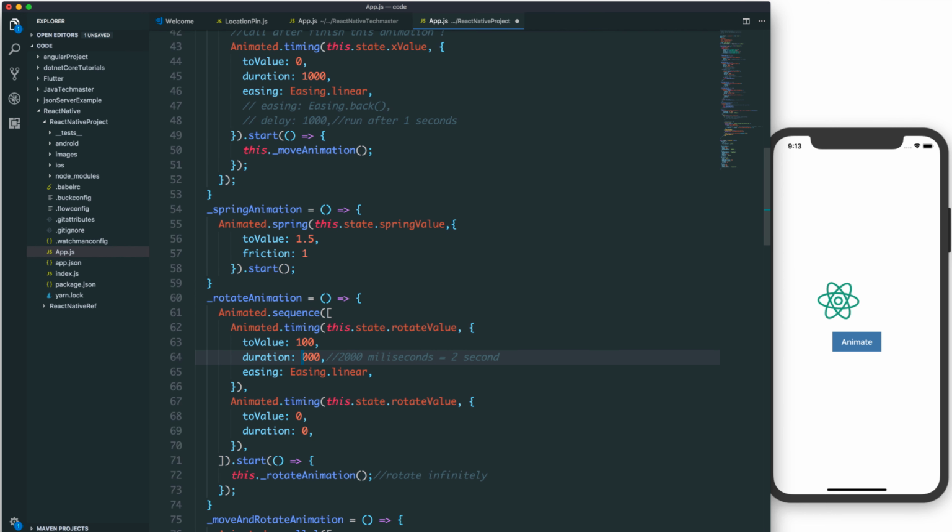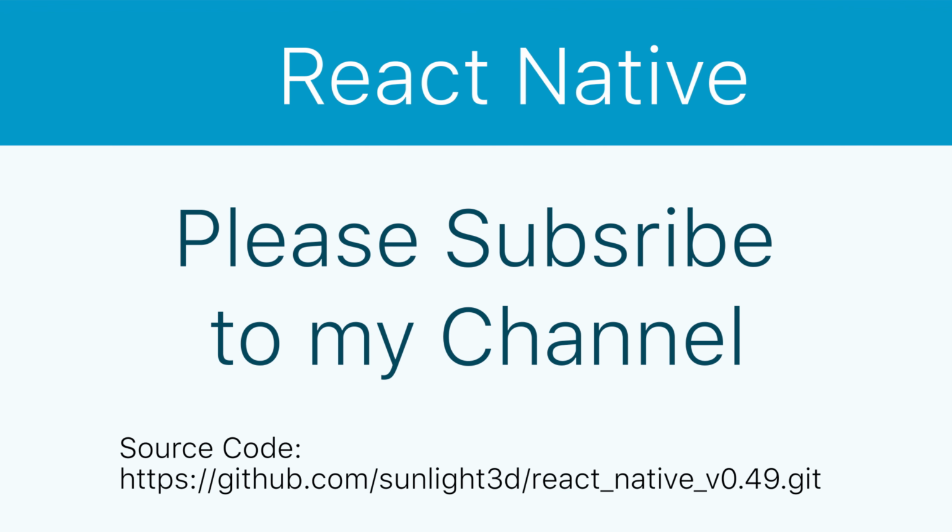And you can decrease the duration to 1 second. Okay, and you press animate. For a better animation, you can see it is quite smooth. So you can also change any other type of animation here.